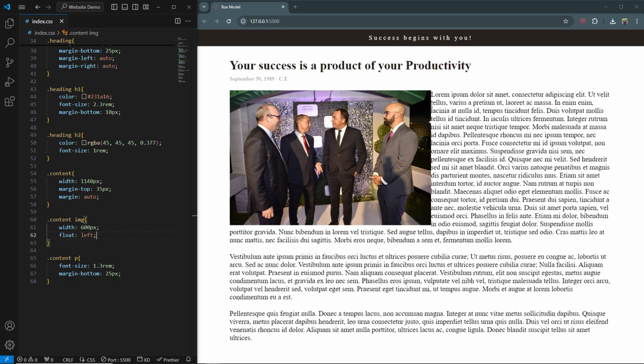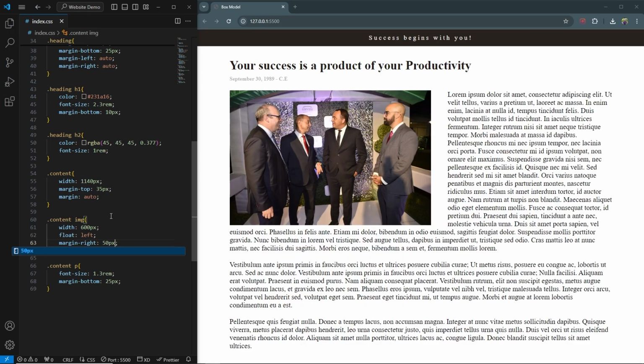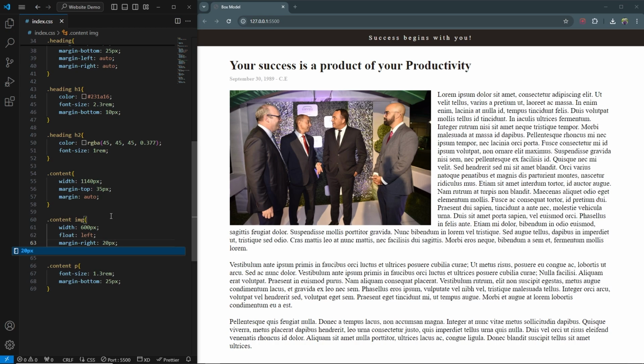Now you can see how the text is right next to the image here. In order for us to create space, we can go ahead and add a margin to the right of the image. So let's do a margin right, and we are going to say 50 pixels. That's too much. Let's do 20 pixels. That looks better. We can also give it a margin at the bottom, but that looks fine for now.